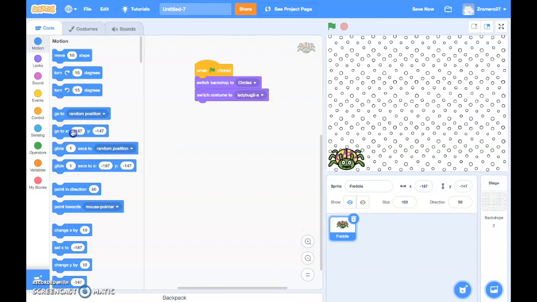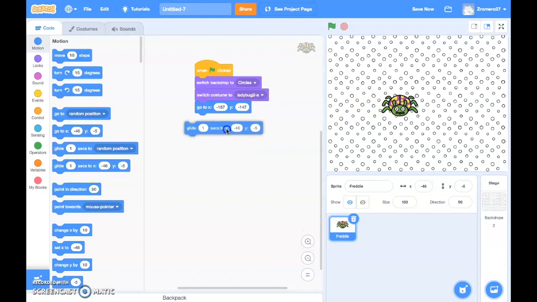So I'm going to click go to because I want Freddy to start there. And then I want him to crawl up to about the center of the screen. As I moved him, the numbers moved as well, but in this case I'm going to click glide so that he glides smoothly up to the center.